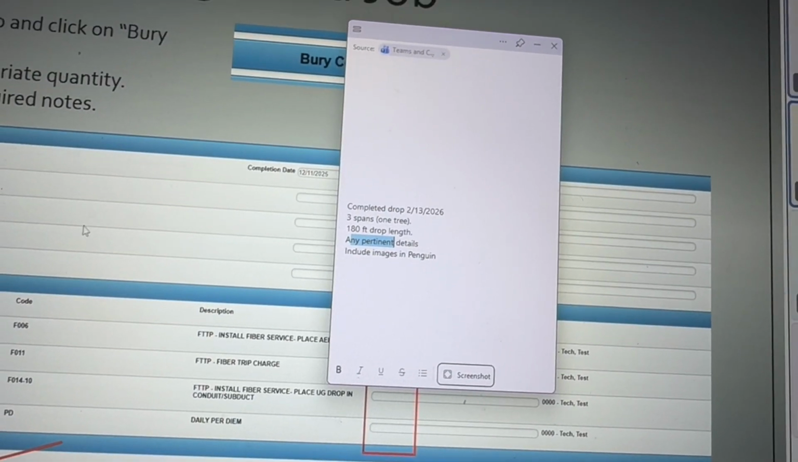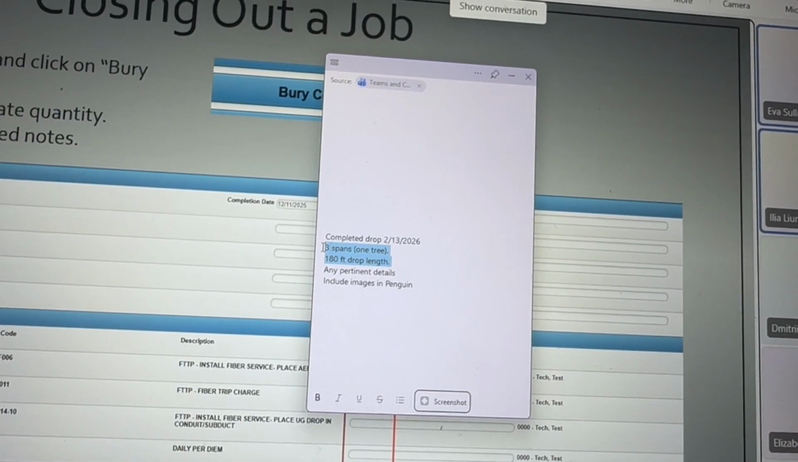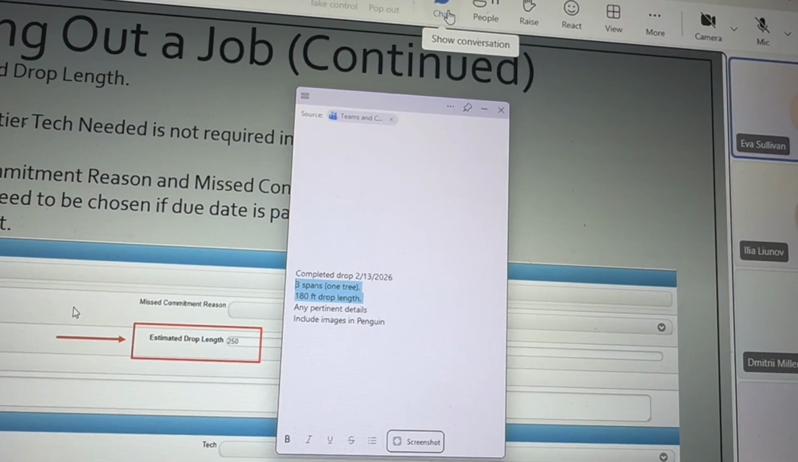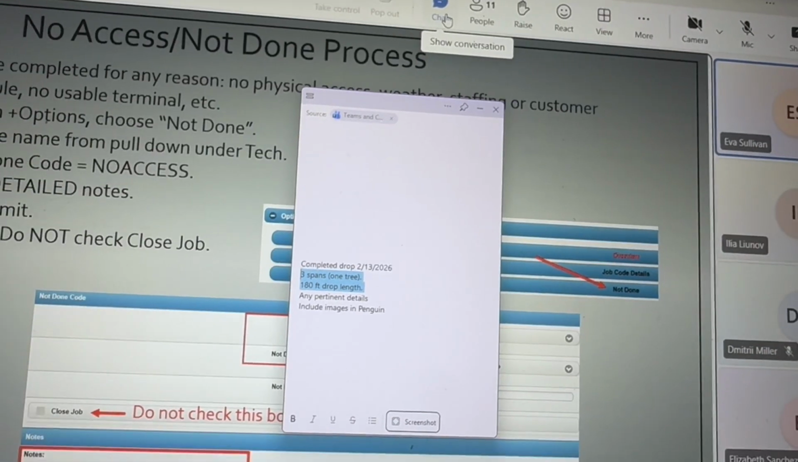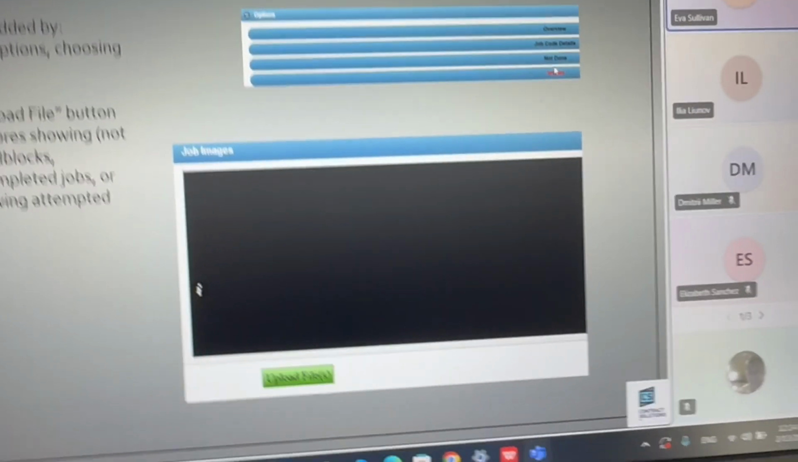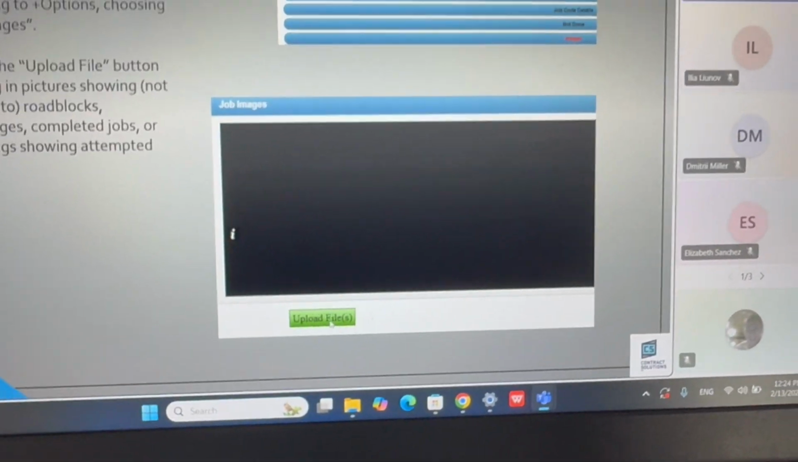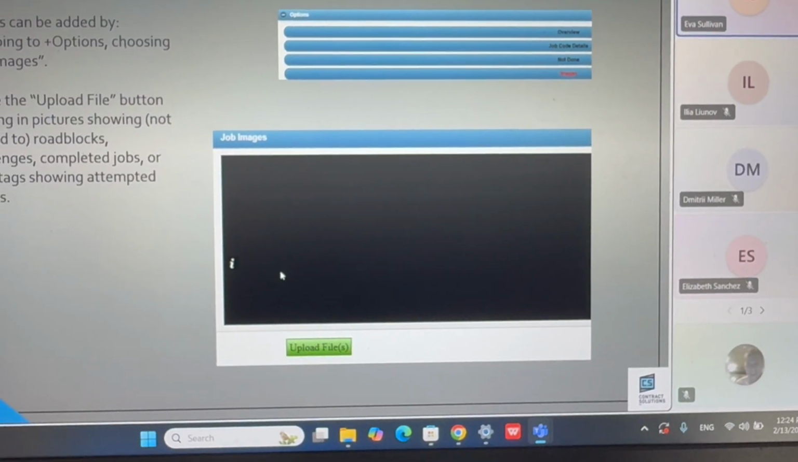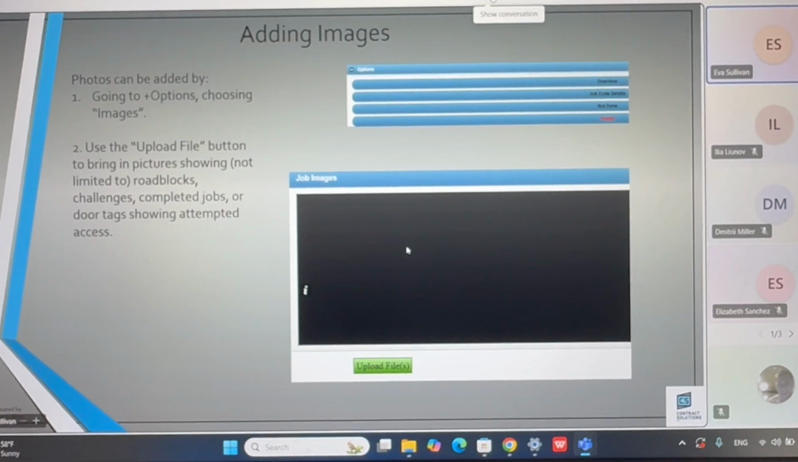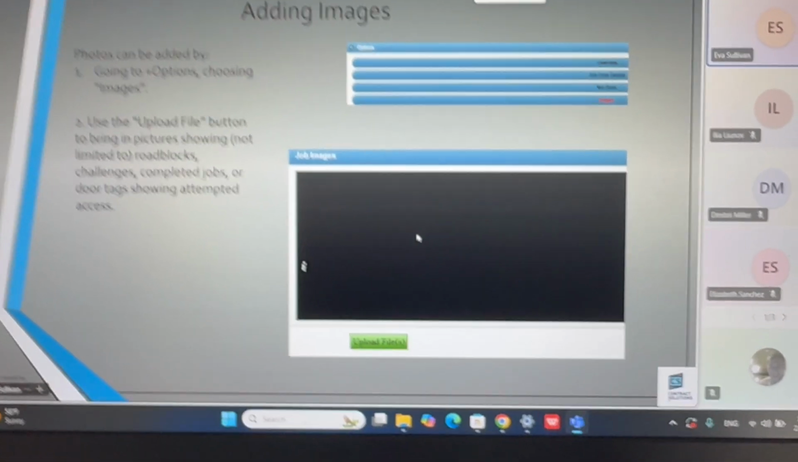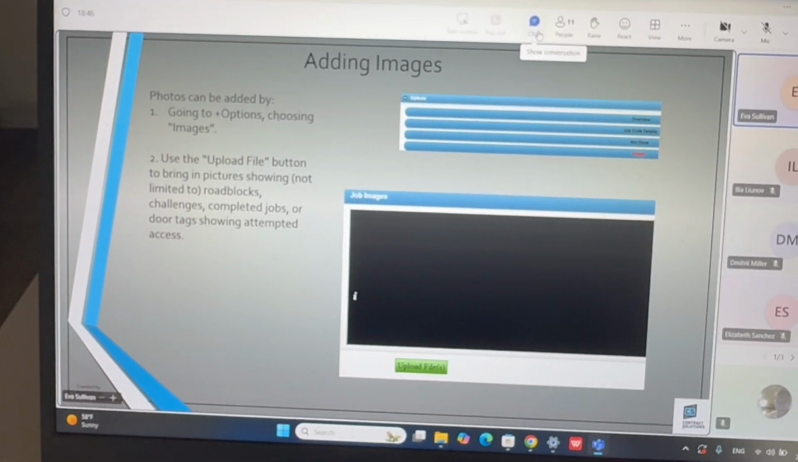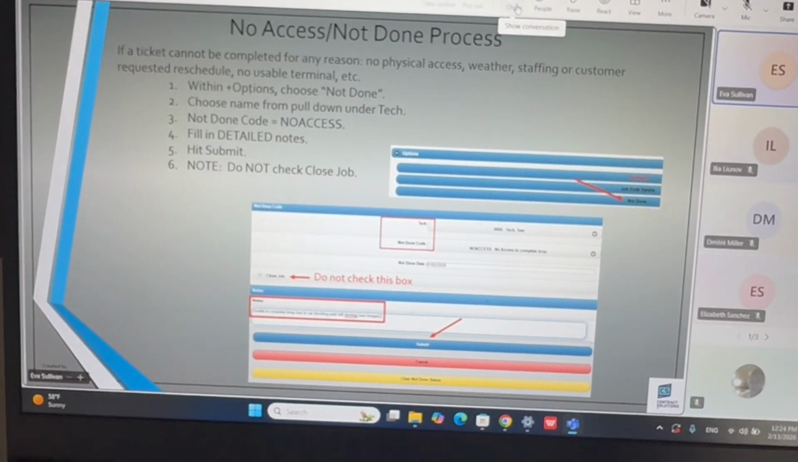Okay. So just please make sure that we have the span count and the length. That's very, very important, okay? Include any images that you have in Penguin. There's an option in Penguin for images. It's under the Berry codes. You'll click on images, and then there's an option to upload files. This is helpful for you to include any roadblocks, challenges, job completions, things that you think that we should be aware of. Or if you come across a job that you cannot complete because there is a roadblock or a challenge, please upload that image to us and let us know.